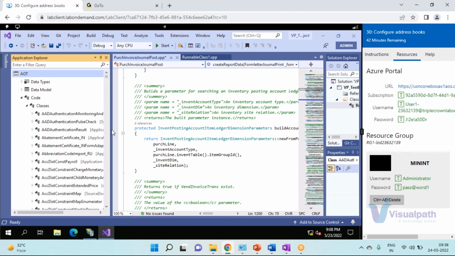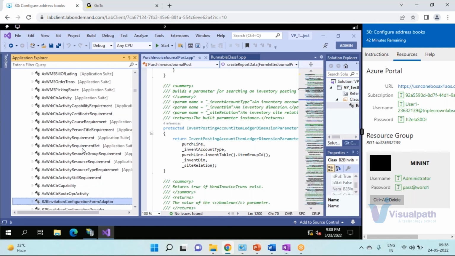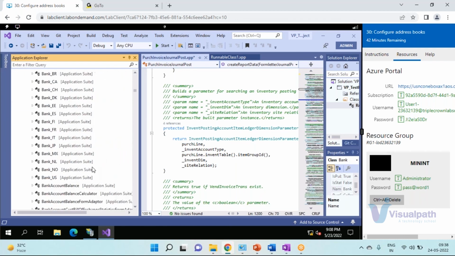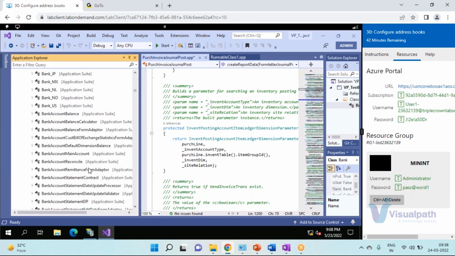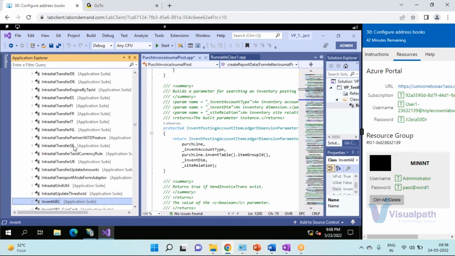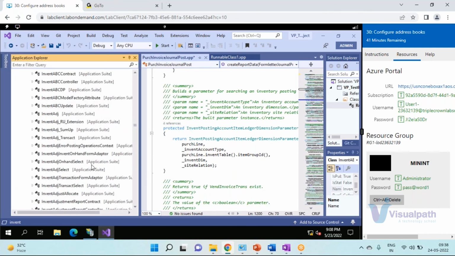It's taking time. Okay, so here if you try to find anything related to bank, so anything related to cash and bank, those are more or less small classes. Just try to find those things. Bank account balance and all these things are small classes. If you try to find anything for inventory, those will be big classes.